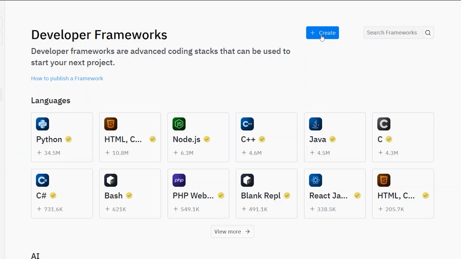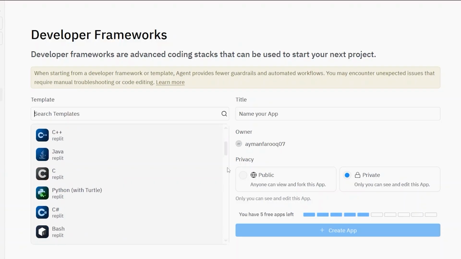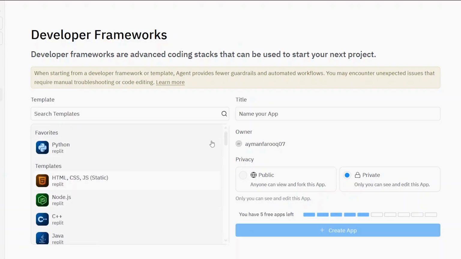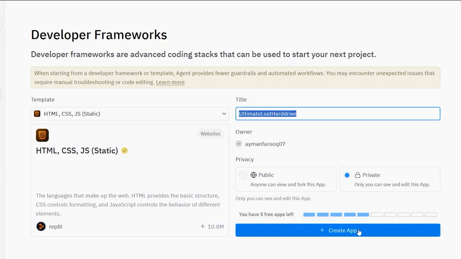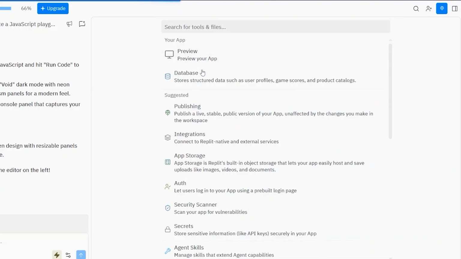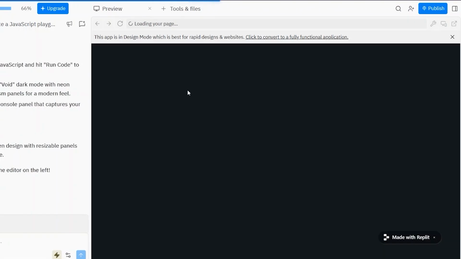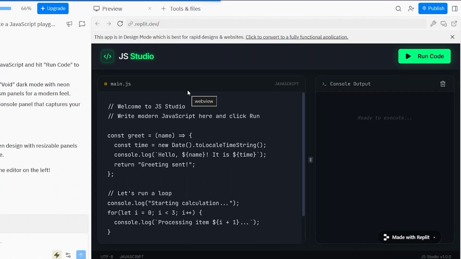You simply click on create and pick a file. We're going to pick the very basic one. We're going to start off with HTML, CSS, and JavaScript that is going to be static. You can go ahead and pick any of these that suit your coding style best. We're going to pick this one and simply click on create app. And now once you're in the workspace, you might get a little overwhelmed with how much there is to see, but just take a deep breath. It's not that complicated and I'm going to explain everything.